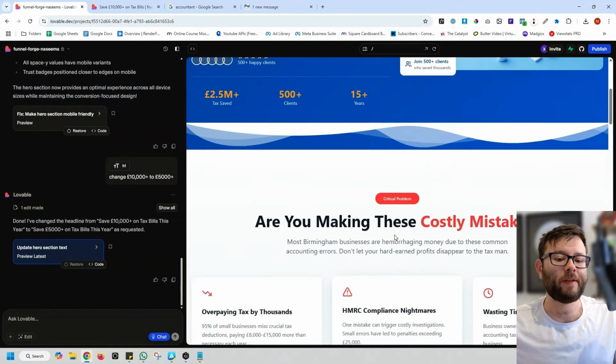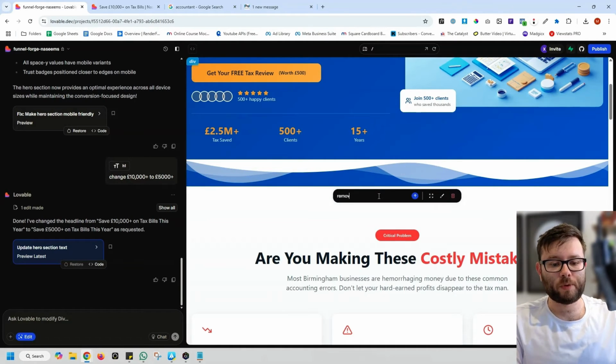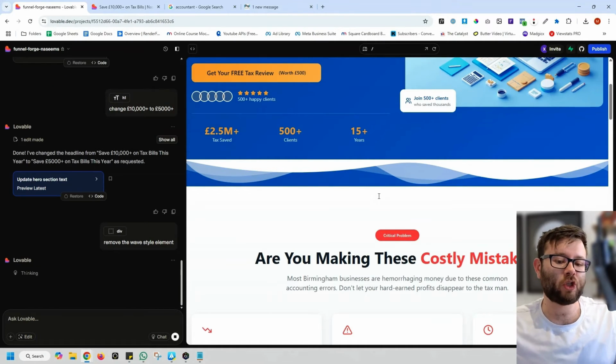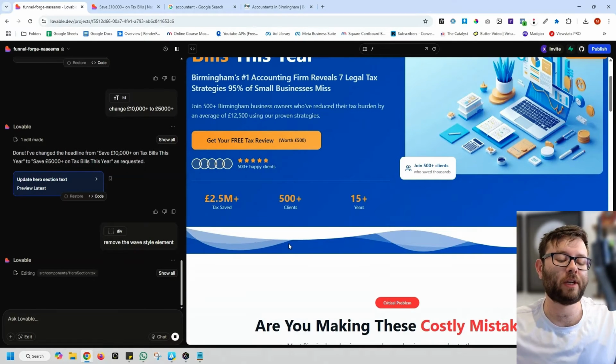really easily. Now, if you're not happy with something with the app, for example, I don't really like this section here, I can click on edit and simply say remove the wave style element, because if you're not quite sure what to call it, AI and Lovable actually understands semantics as well, so that understands the meaning behind things. So if you're making a suggestion, as long as that suggestion is close enough, most of the time Lovable will actually be able to make that adjustment.